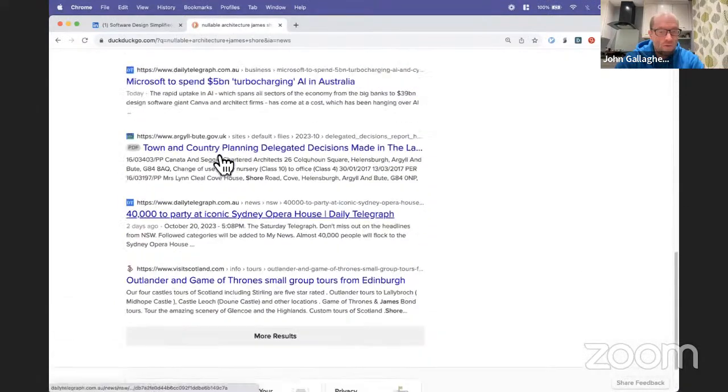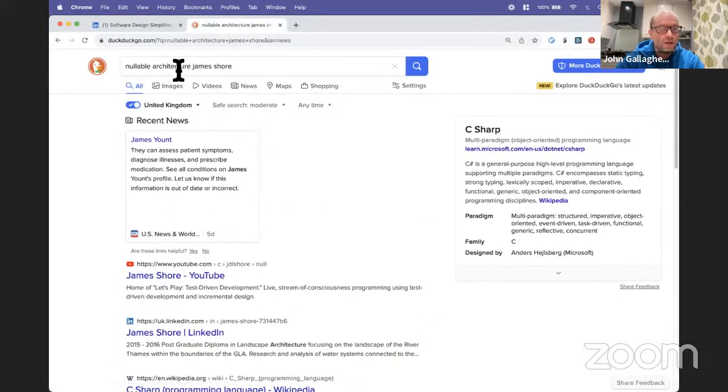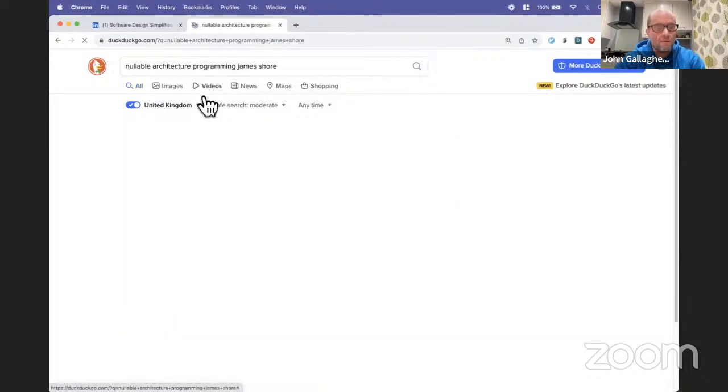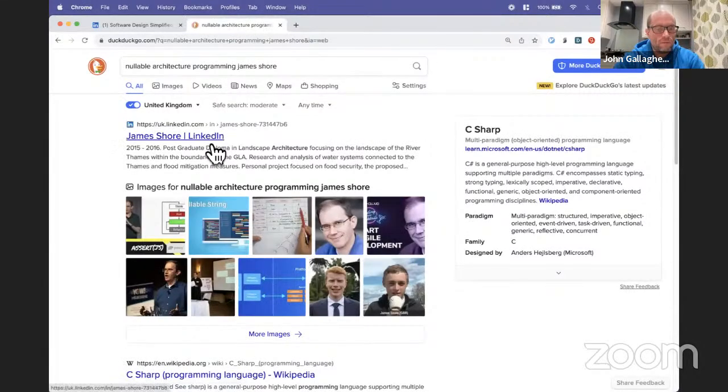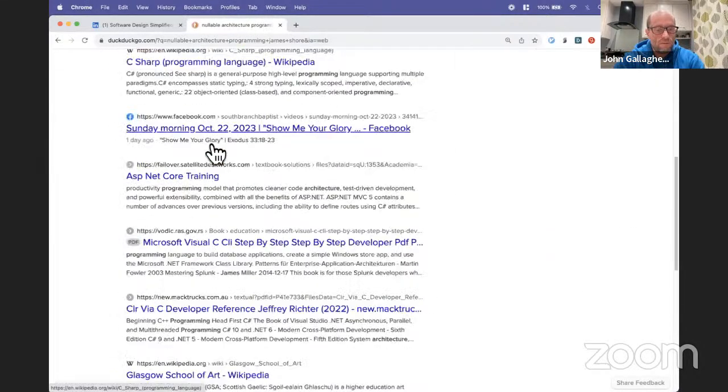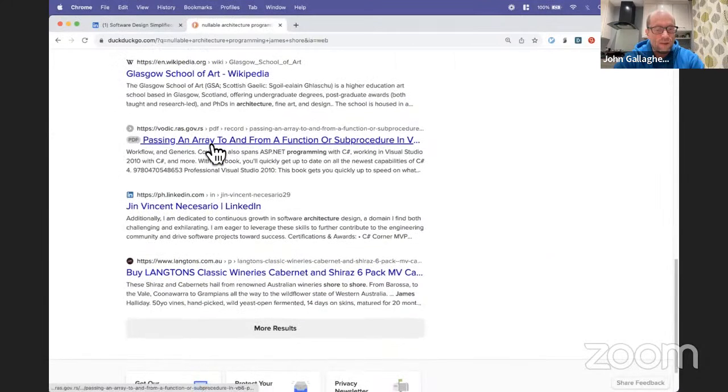Wow. Really? Nullable architecture? Programming? I don't know what I'm doing wrong here.